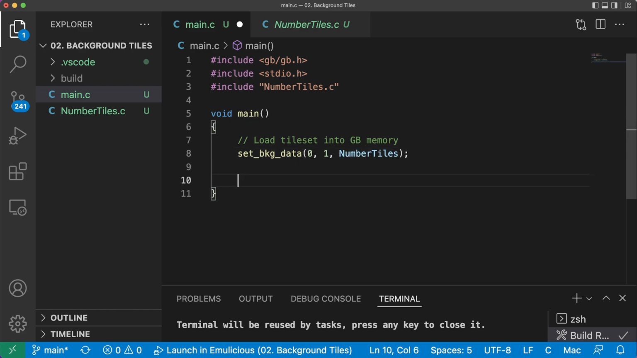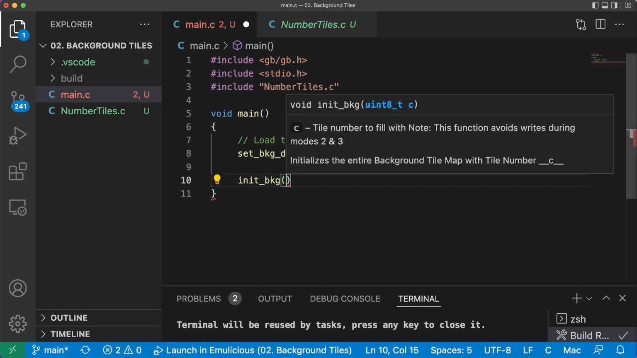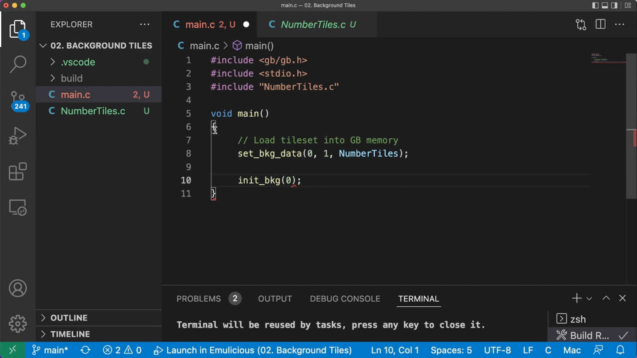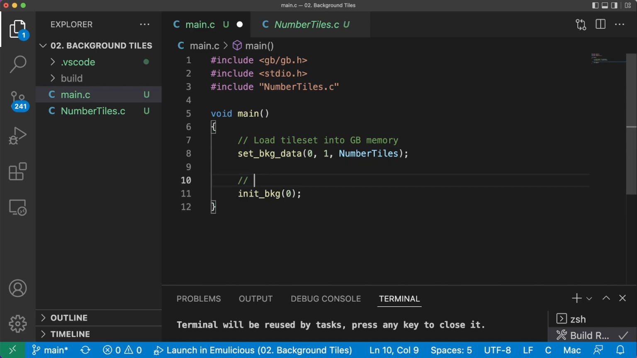Once the tile set's there, we need to now show those tiles somewhere. So you can use a background map, which we haven't created yet, but we can also just do init background and basically fill the entire screen with a certain tile from the tile set that's been loaded. So in this case, if we pass in 0, that's all we need to do, it will use the 0th tile from this number tiles. So we only have one in there anyway, so it's going to load the first tile and fill all the background with that tile. So fill entire screen with first tile.